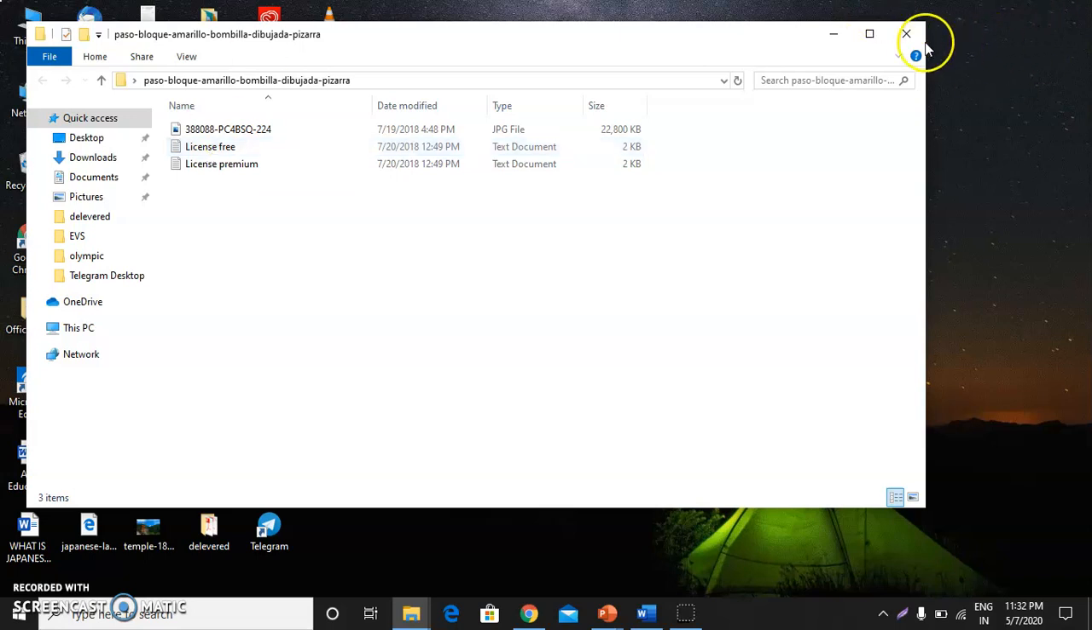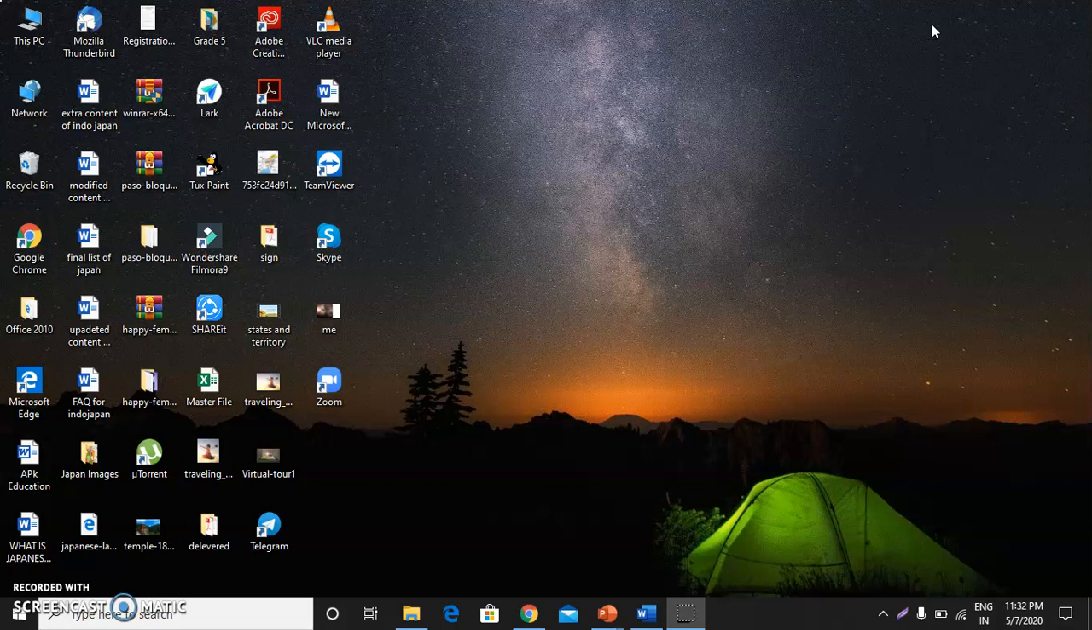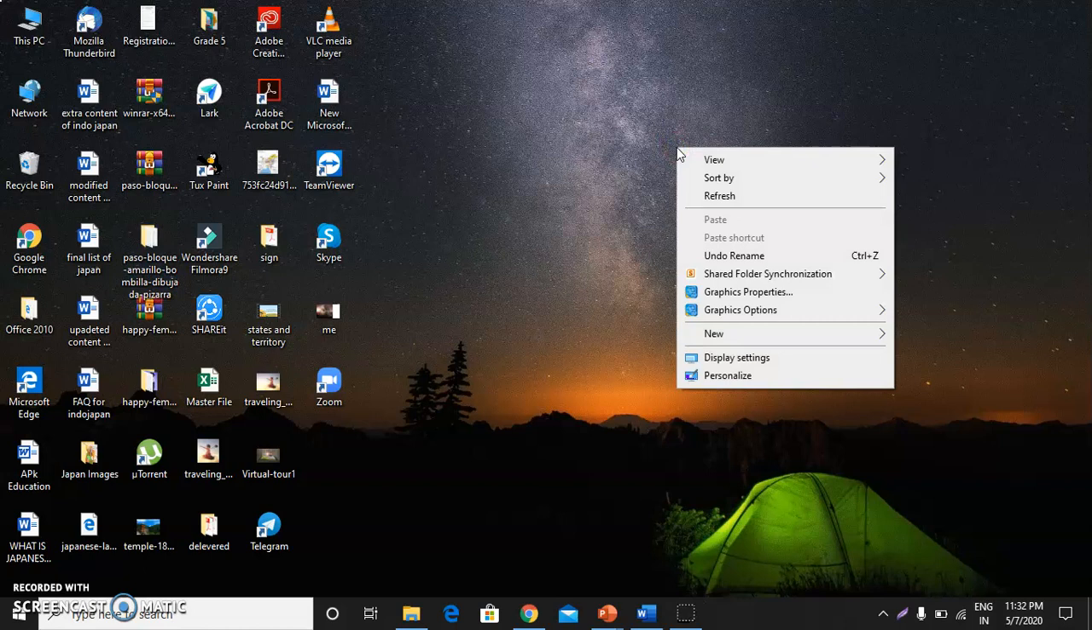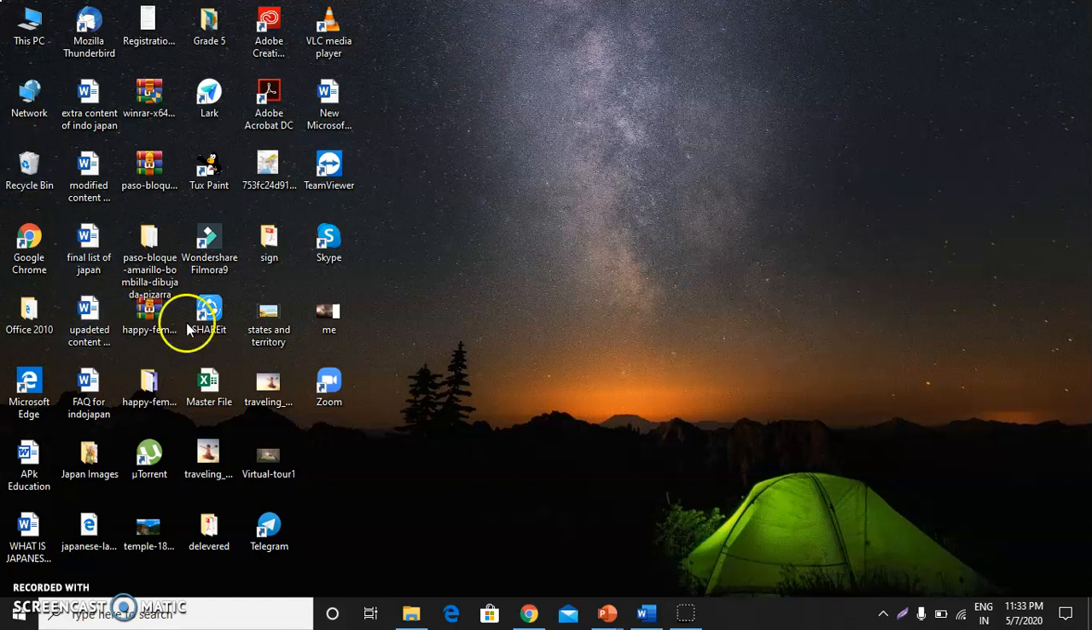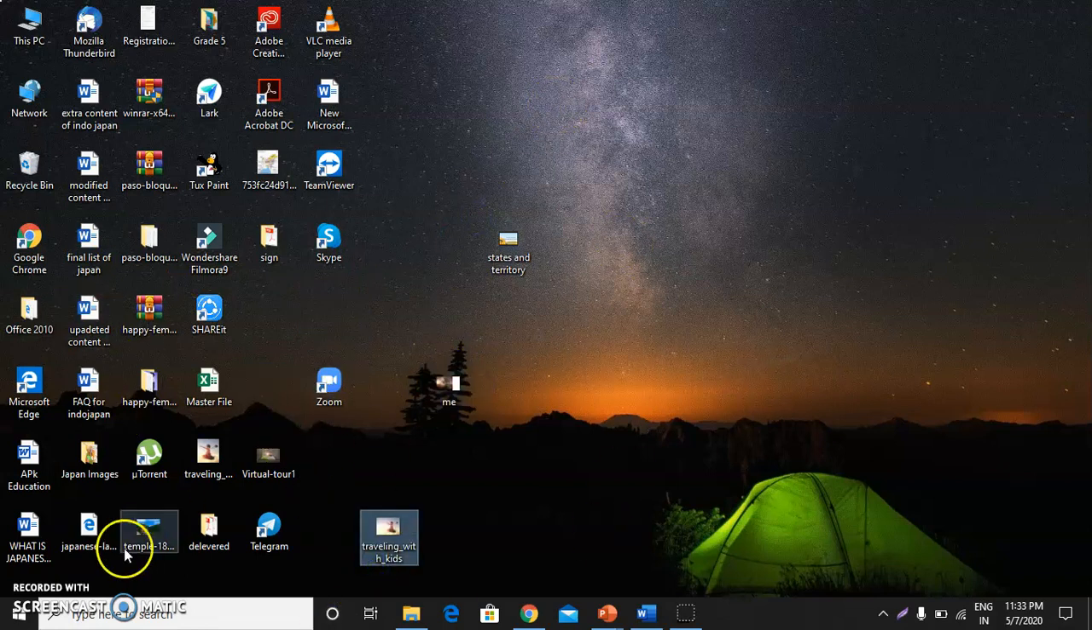Now how can we arrange the desktop icons? For arranging the desktop icons, on the desktop screen, in a blank desktop area, we will right click. Now we will go to the View option, and here is an option of Auto arrange icons. I have already selected Auto arrange icons. If I uncheck it, now you can see my icons are not arranged.